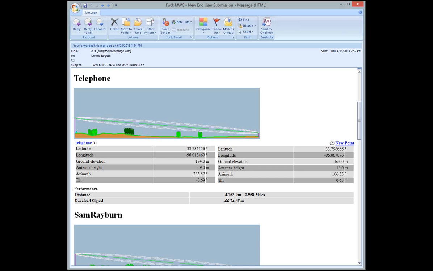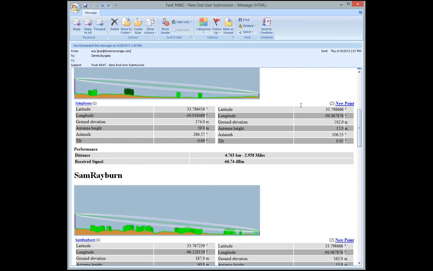So not only are you going to get that information, you're also going to get path analysis. Just like we see in those links, you're going to get 6 path analysis to the 6 closest towers. That's automatically going to come to you within a few minutes of the end user going to your website and putting all that form data in.